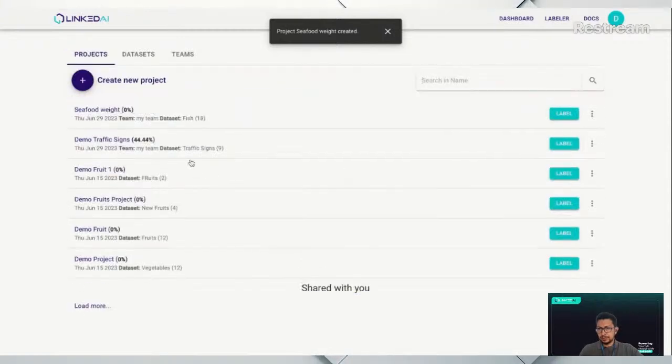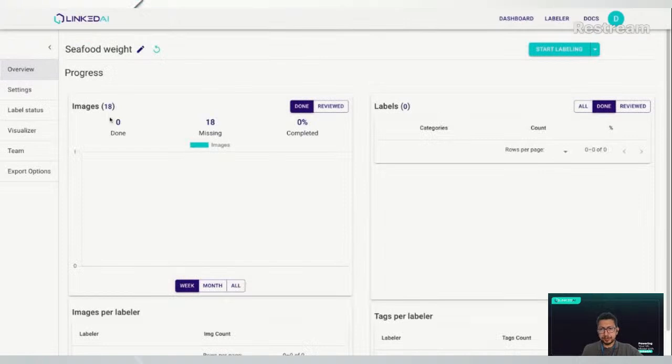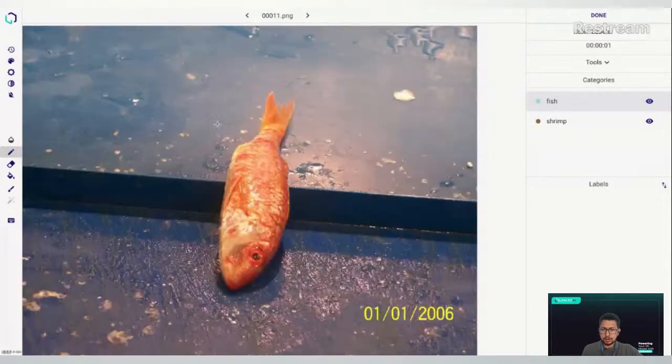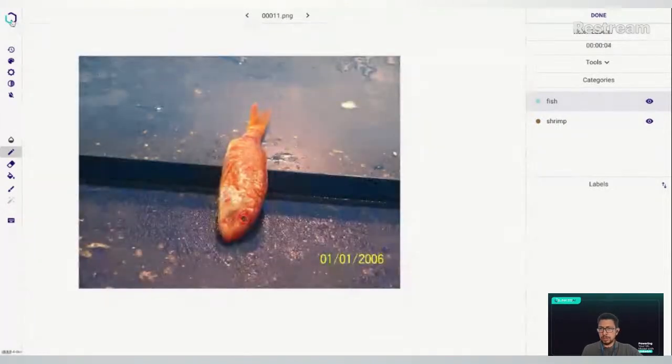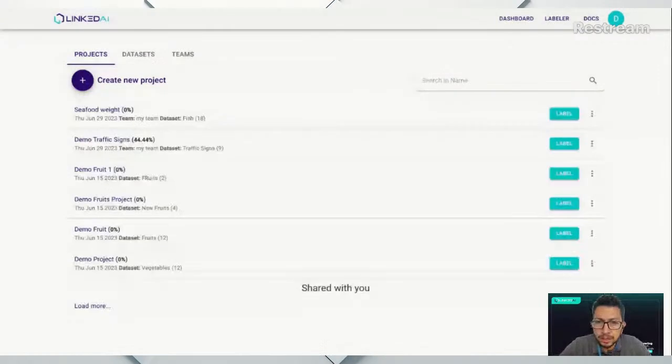So after this, you will have your project here. You can get into your project. And here I said I have 18 images and you can start labeling the project. So here are the images. But before we do that, let's go back to the presentation and let's talk a little more about what types of labeling we have, right? So can we go to the presentation right now, please?